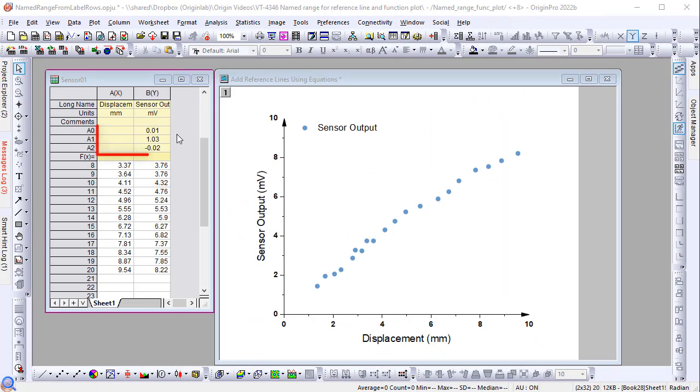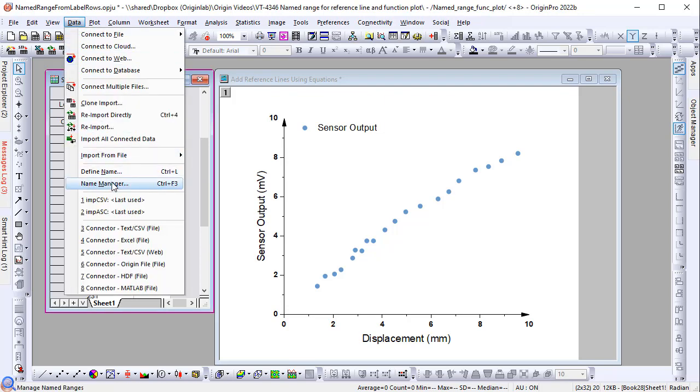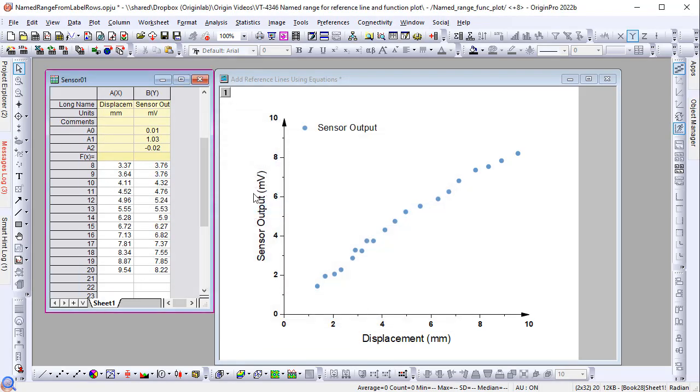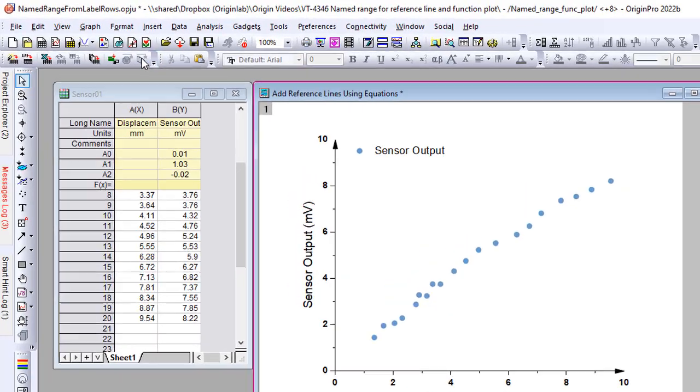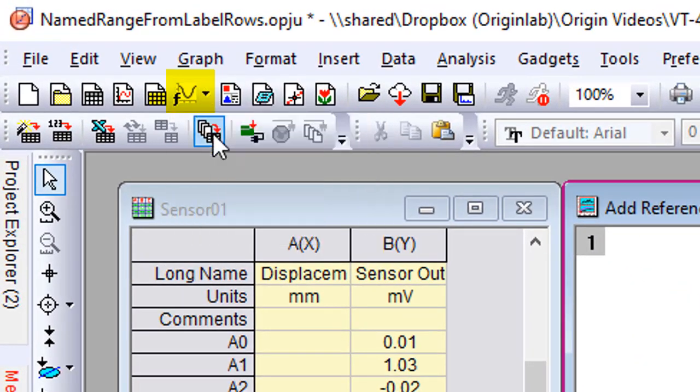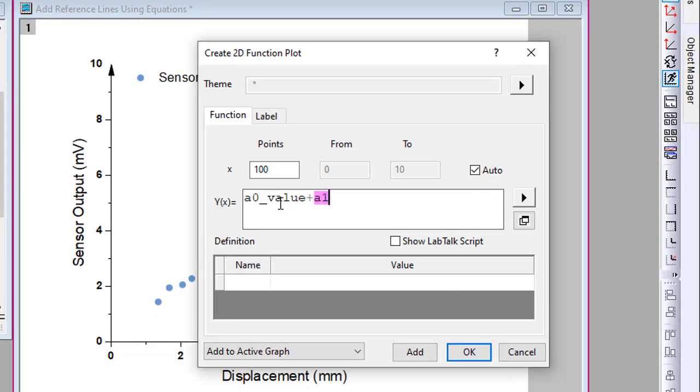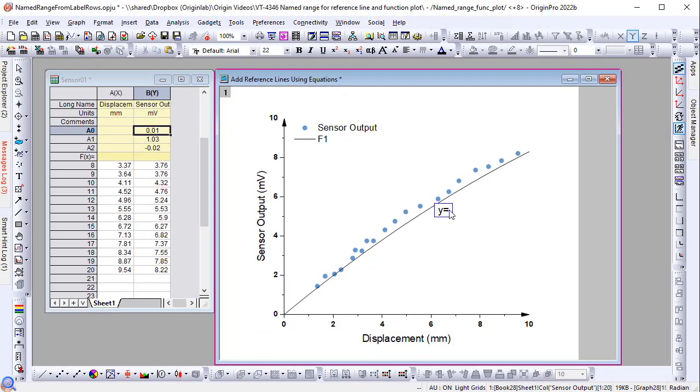Similarly, here I have some user-defined parameter rows, A0, A1, and A2, and I have defined names for them. Activate the graph window and choose Click Add Function button, and enter the formula shown on the screen. You can add text label for the function plot.